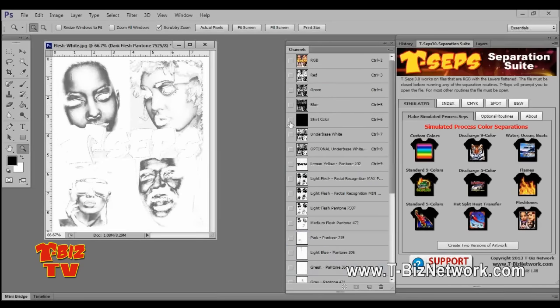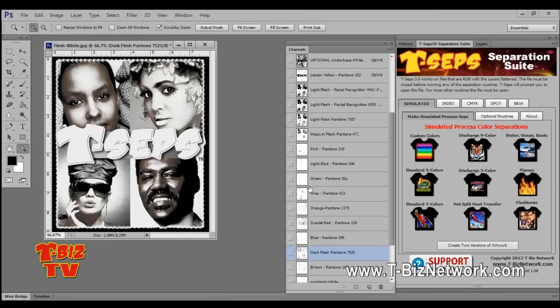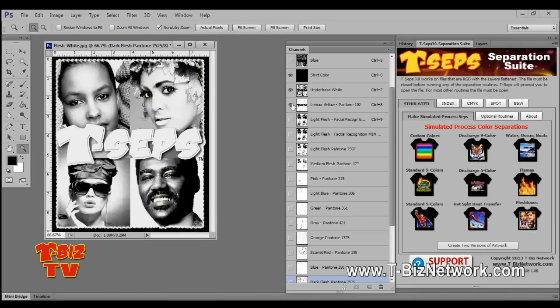So for this design, let's just look at it on a black shirt. We again have the optional high contrast or less contrast underbase. I'm going to keep the high contrast underbase, so we'll dump that. We know we need the yellow for this design. We know we need the red for this design. Just taking a look at the various selections we have here. Look at the light flesh.